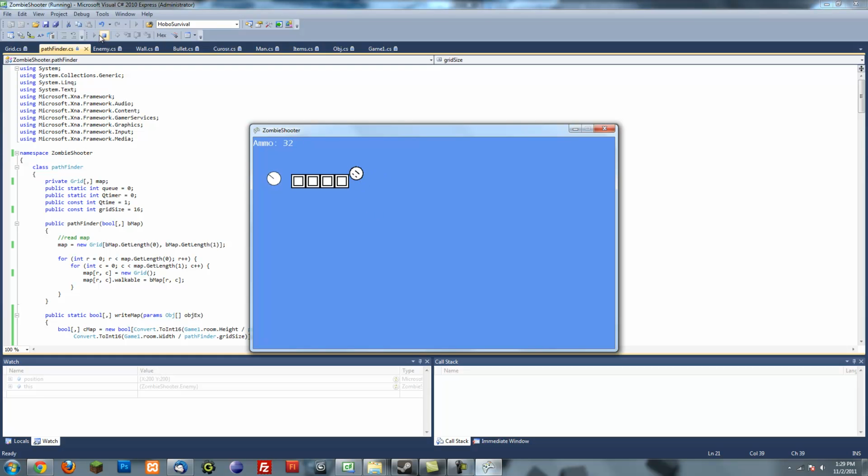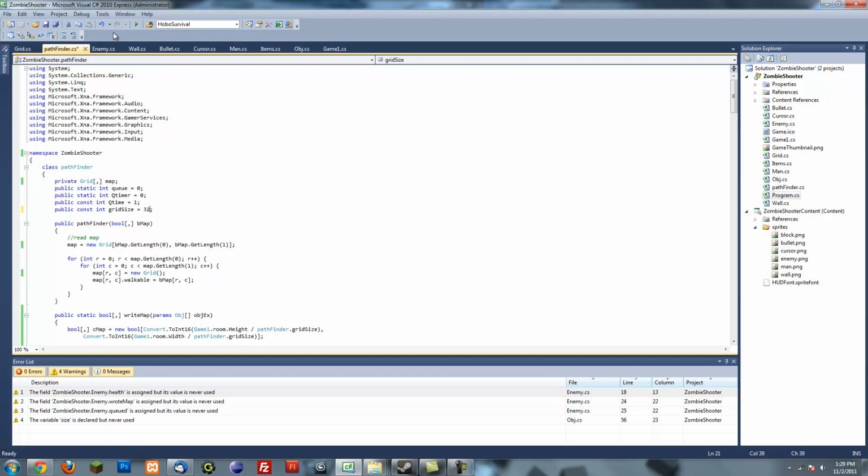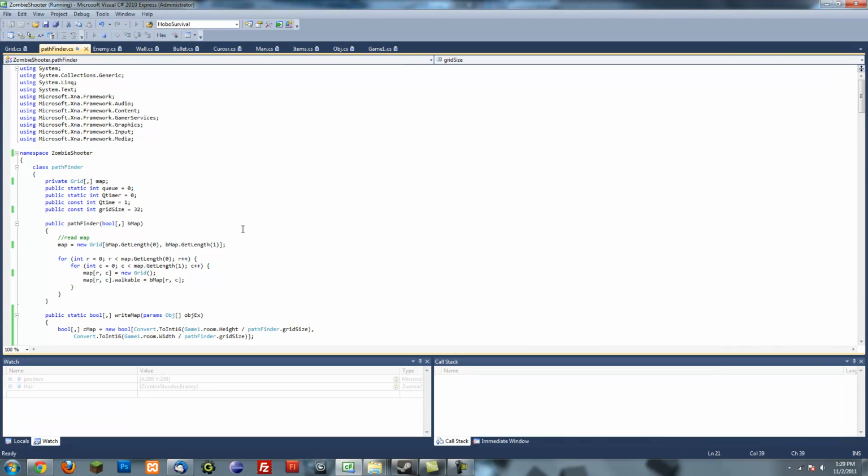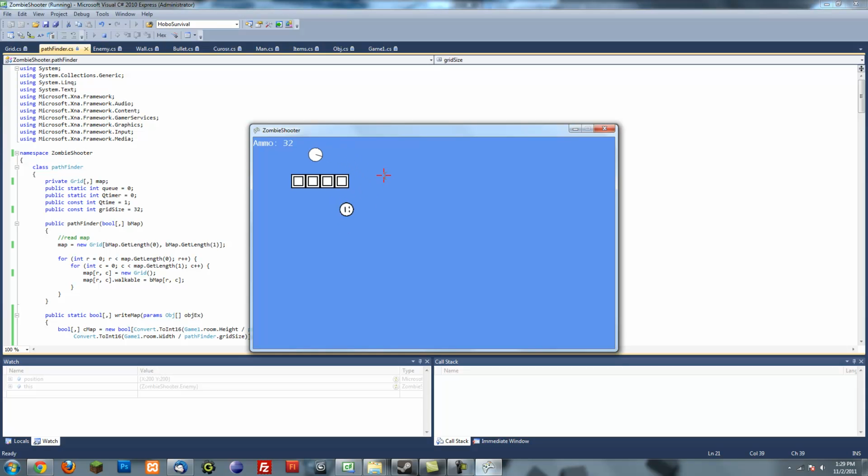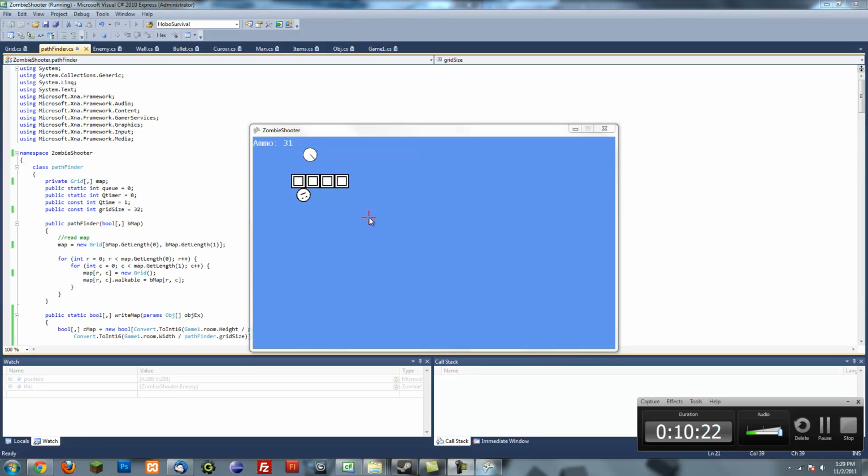Well, actually, we made the grid size way too small. So I'm going to reset this to 32, because that is the size of the wall. So now he's going to try to find us and go around this wall. But unfortunately, you see, everything isn't snapped to the grid. What I mean by this is all these sprites are 32 by 32 and the grid is 32, but everything isn't exactly on the dot. So in the next tutorial, we're going to go over that.